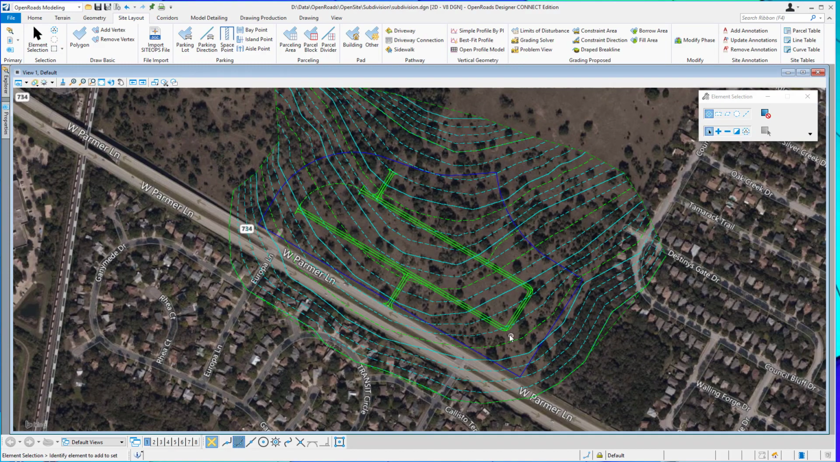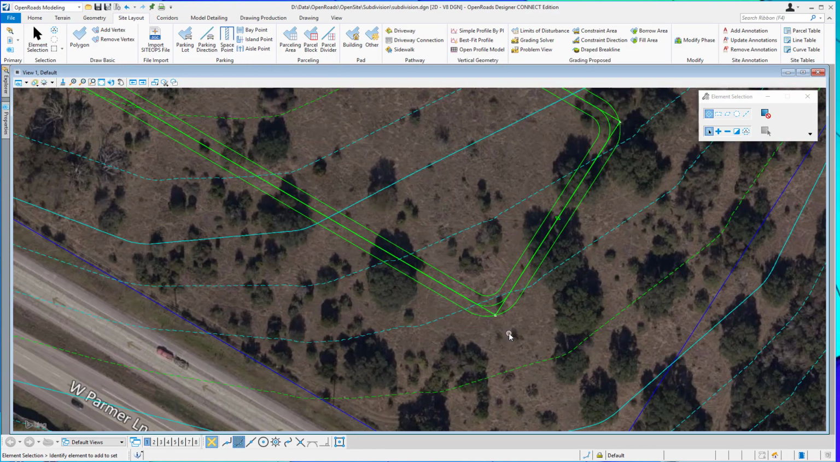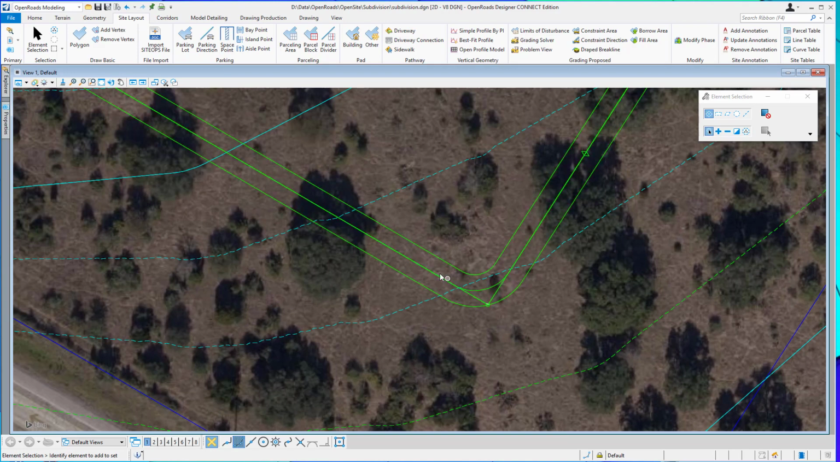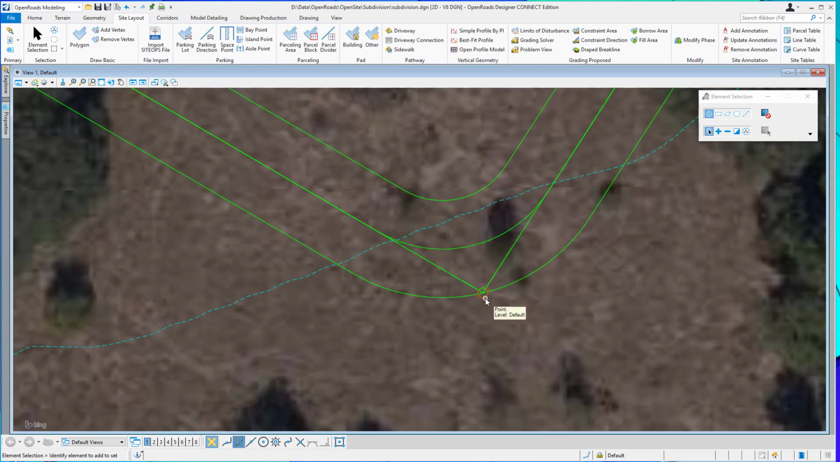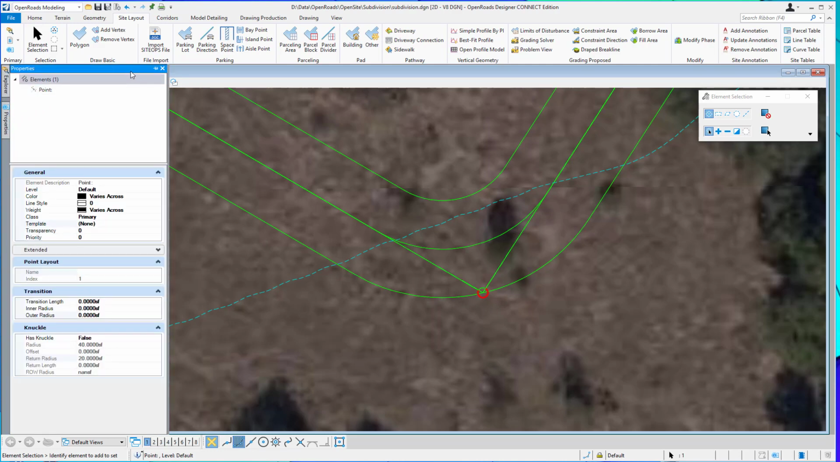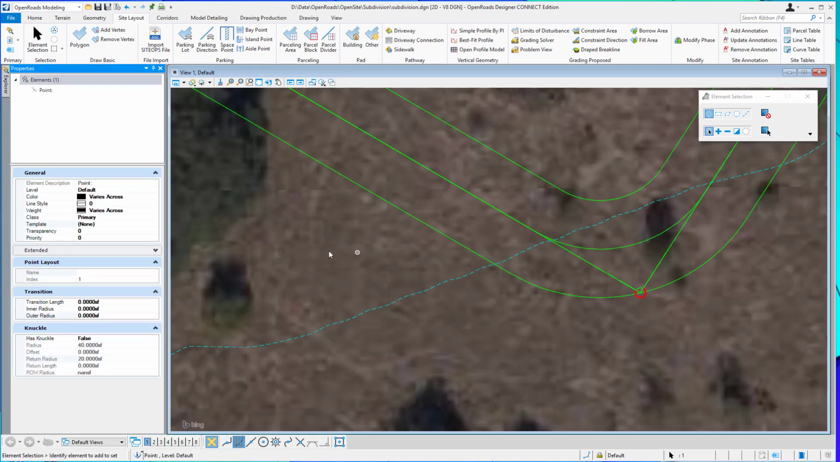Now that I've placed some driveways, let's come in here and look at the knuckle option. So to find that, I would need to zoom in on the point that represents basically the PI of my turn there. And so when I select that, and let's look at its properties, let me pin that so we can see, it sees that it has a knuckle there. So it gives me some knuckle properties. Currently it's set to false, so there is no knuckle. So let's just go ahead and set that to true.